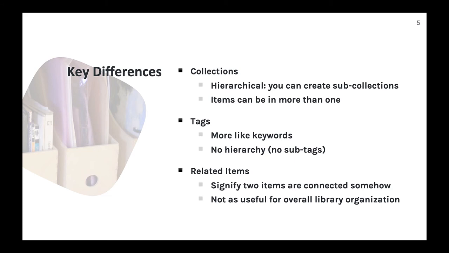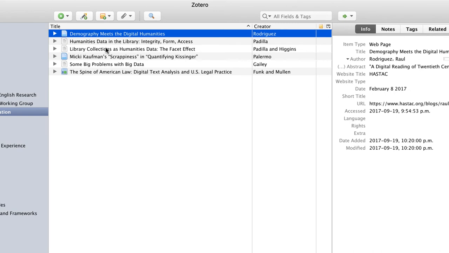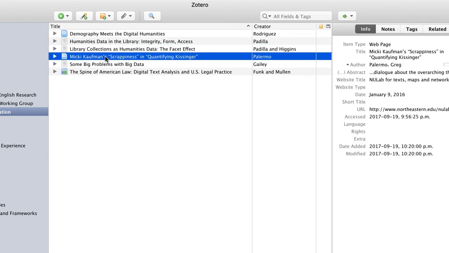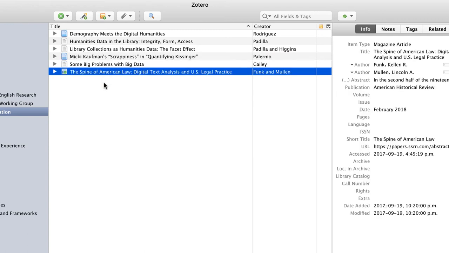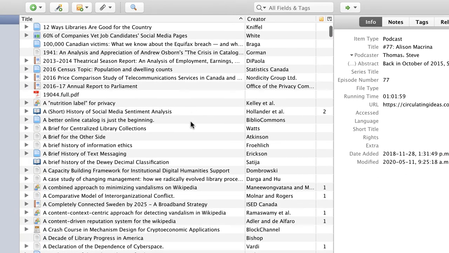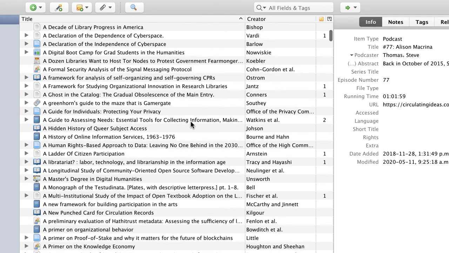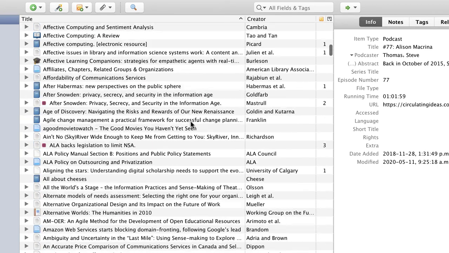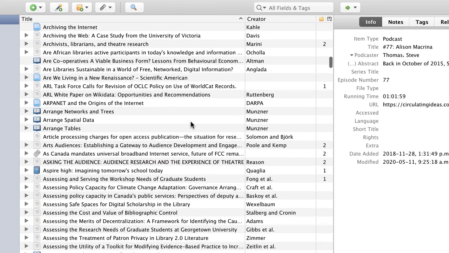Now, if collections, tags, and related items is overwhelming right now, don't worry. If your Zotero library is small, say you're just using it for a couple of papers and you have 10 items or less, you may not need to use any of these features at all to keep track of your content. But as your library grows, if you're doing an entire degree, for example, your Zotero collections will start to feel like a pile of loose papers. When that happens, these features will become indispensable.